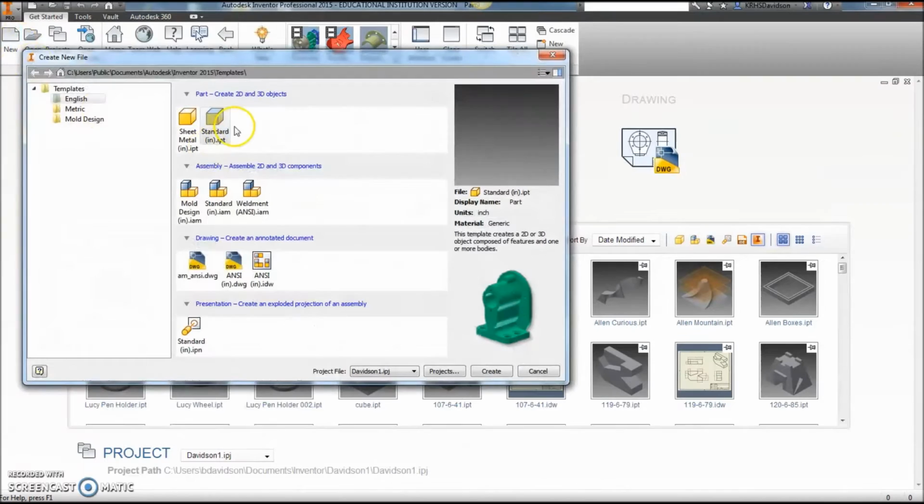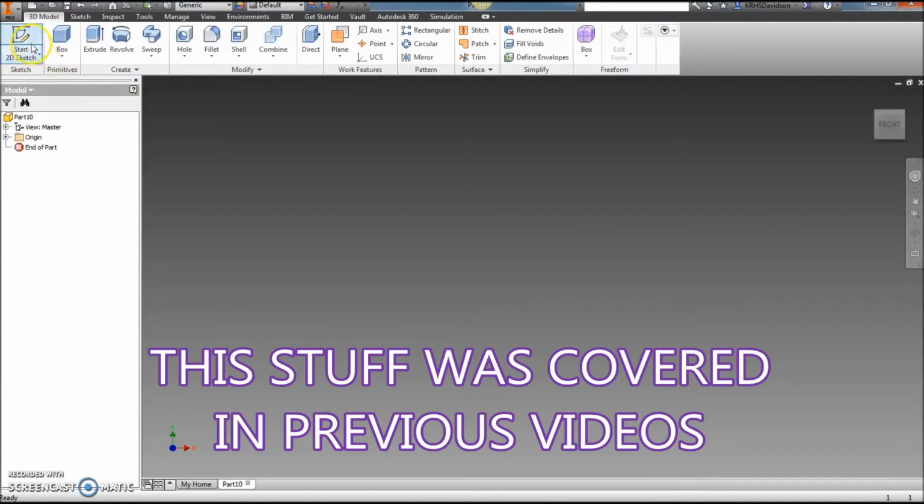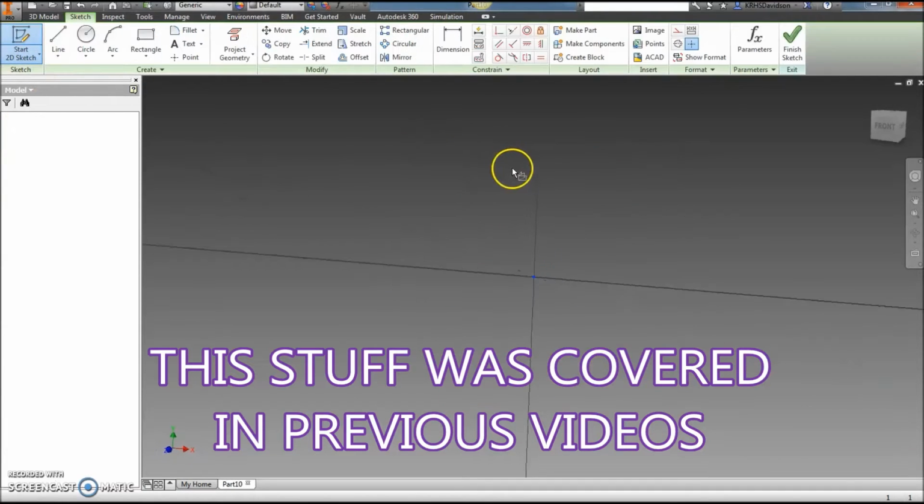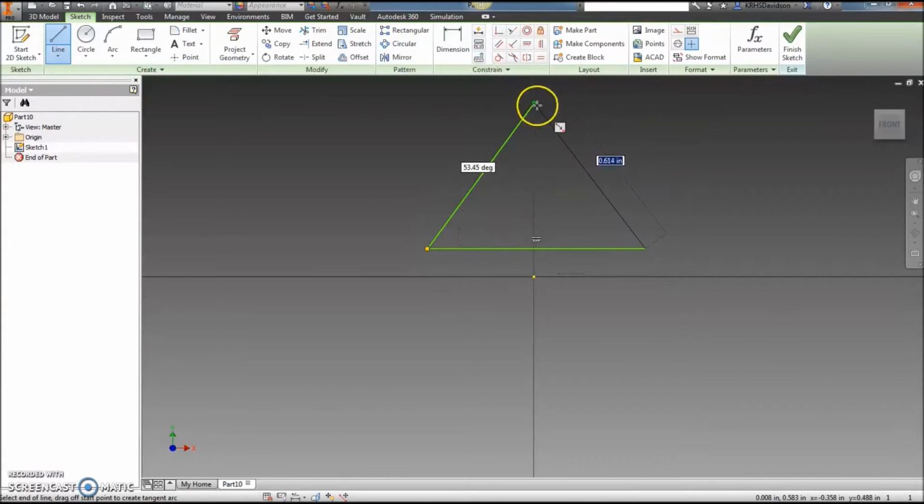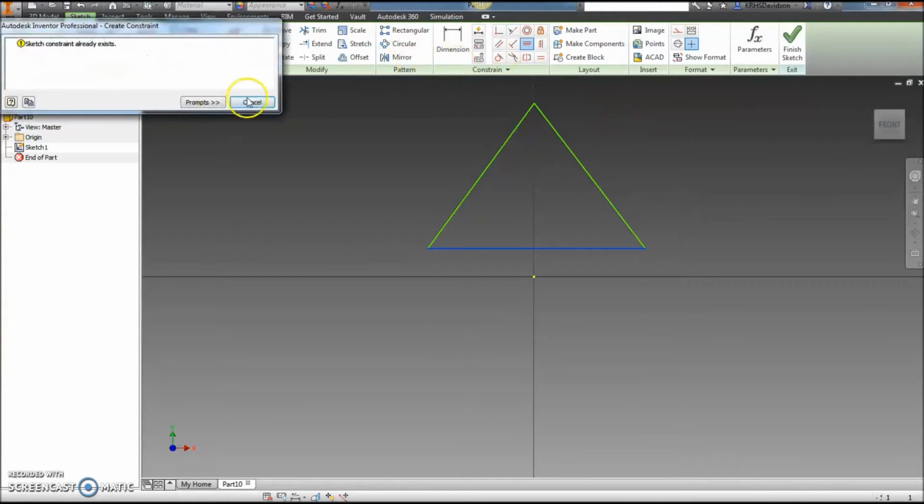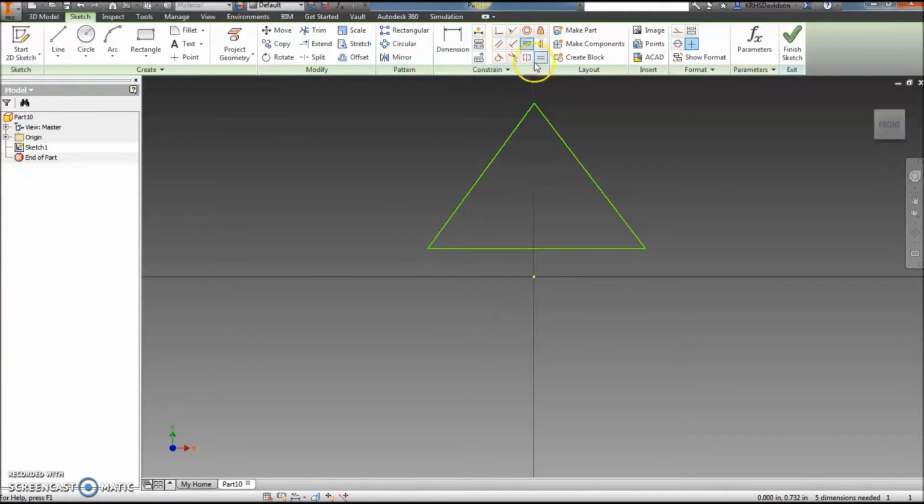Go to new, click standard inch IPT, make sure you're in the right project, and click create. Go ahead and click start menu, click the XY plane. We're just going to make an equilateral triangle right up here. We'll say that this is a horizontal one if it's not already horizontal. Mine's already horizontal. And we're going to say that each of these sides is equal to one another.